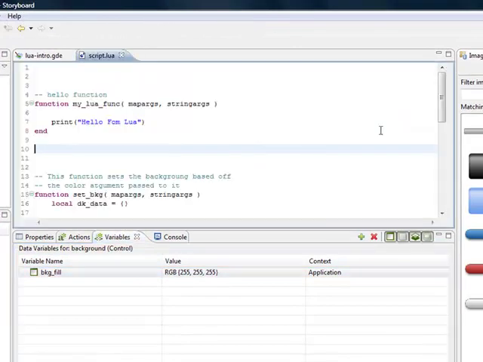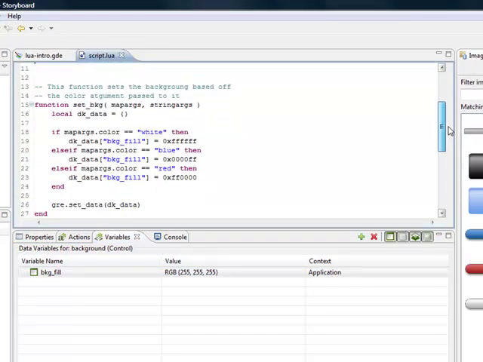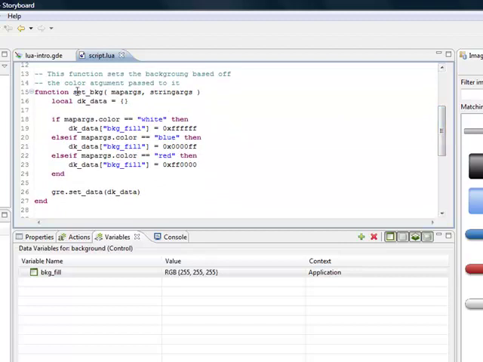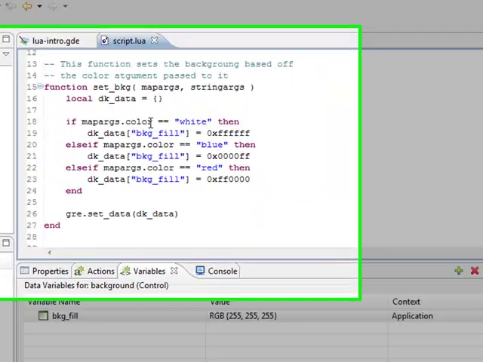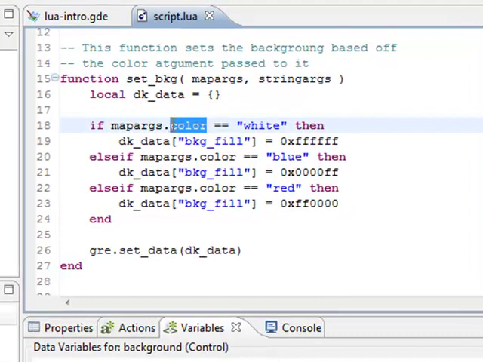So if I come back to my scripts, what I'm going to do inside of here now is you see set background is going to be passed in an argument called color. Any argument that's passed in will come in through a table in the map args. So this will be a table, and any variable that you pass will show up in here underneath map args. There's a lot of other context info that you can find out about that comes in through here also.